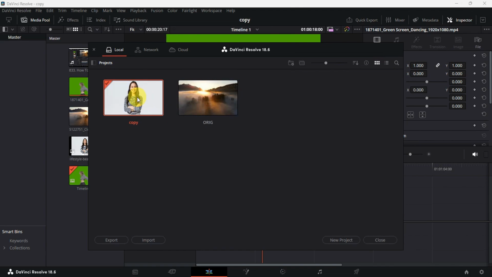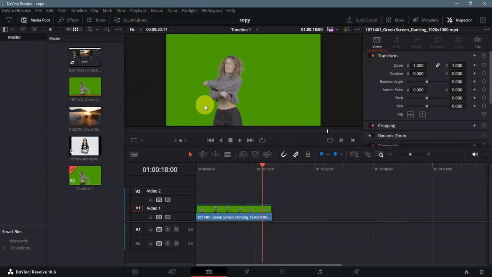And if you want to open the copy in here, just simply double click on that one and it will automatically open on your device. And that is how easy you could duplicate a project in DaVinci Resolve.